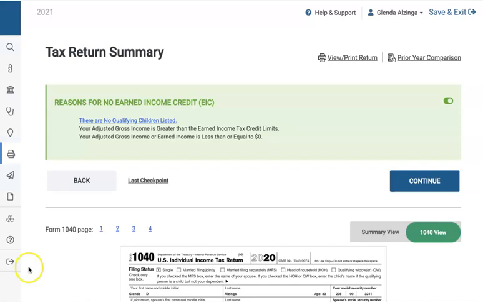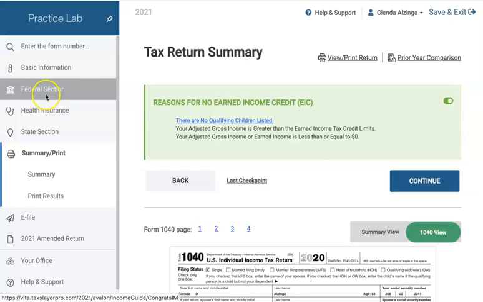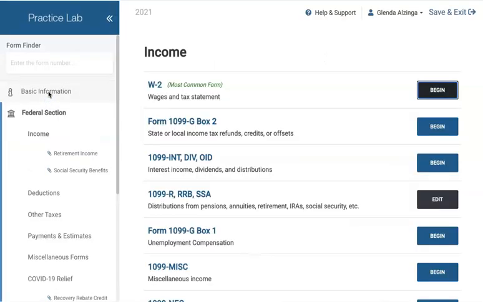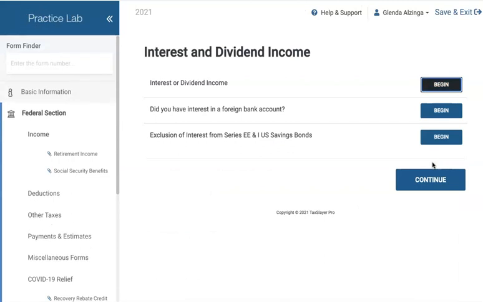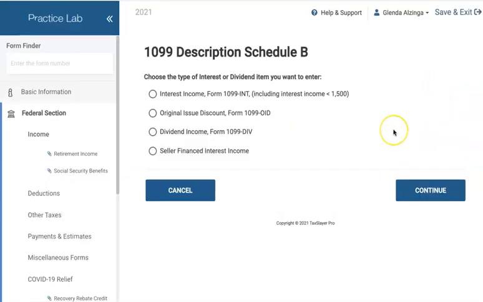As I mentioned, hiding over here on the left, if I move my pointer over there, is the menu, and the 1099 DIV and INT go into the federal section. So we click on that. We're already in the income by default. INT and divs are in the same section. We click on begin.